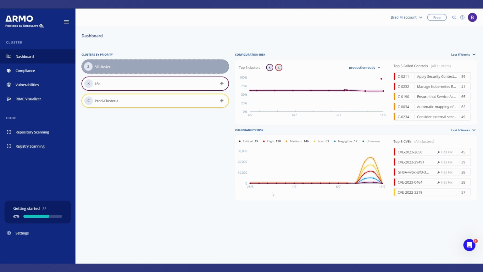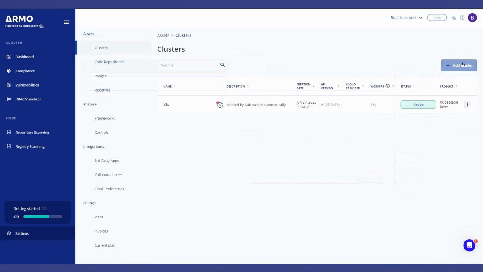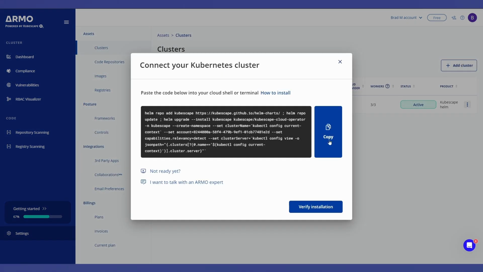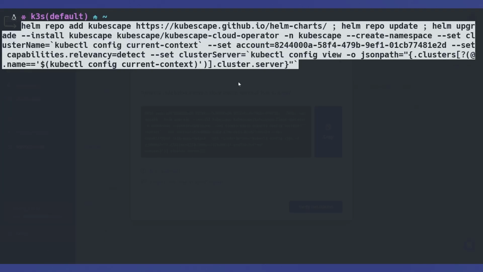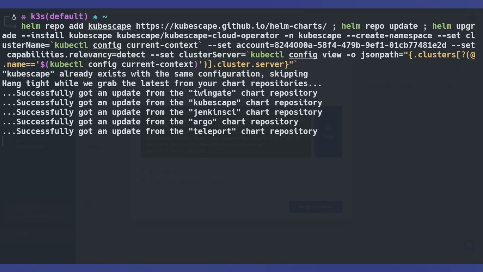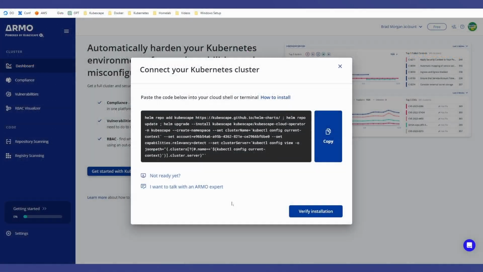All right, so we are currently in the ARMO platform right now, and as you can see, I have two clusters set up, and it's actually really quite simple to get your clusters connected to the ARMO platform. You can do it directly with the ARMO CLI and just specifying your account number, or you can actually install the Kubescape operator into your Kubernetes cluster using a Helm chart, and that's the way I did it. I'll go ahead and show you how you can do that as well.